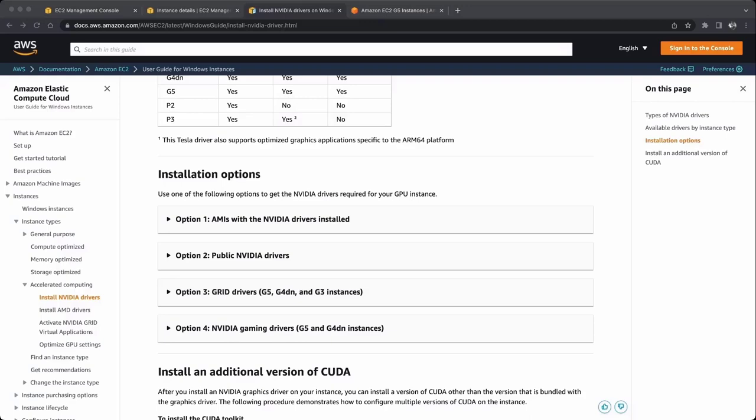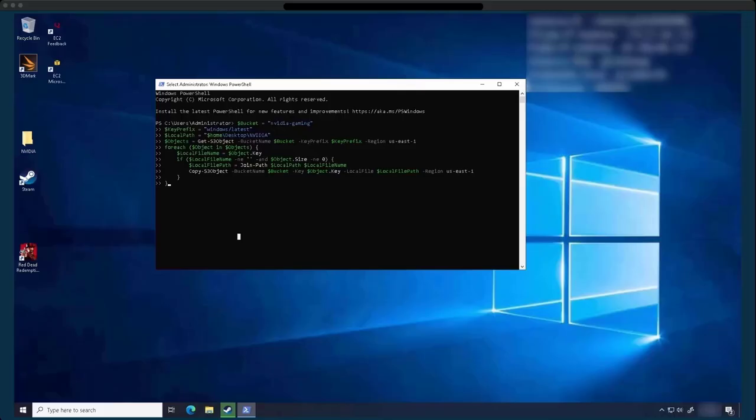And so in this example, we have our instance. Let's go ahead and connect to that instance. This is our G5 8X Large. This is running, again, as I said, Windows Server 2022. What we've done here is, as I mentioned in the documentation, select the driver that you want to install. In this case, we've installed the NVIDIA gaming driver.